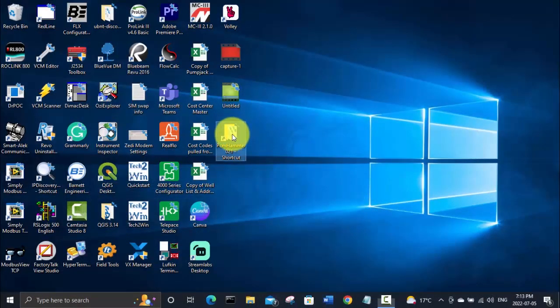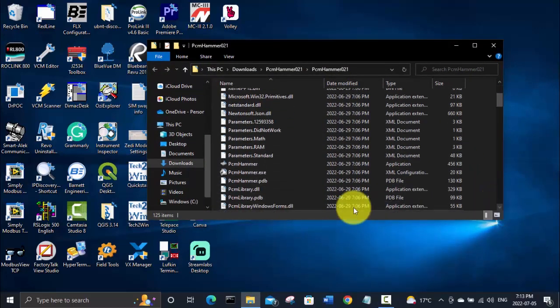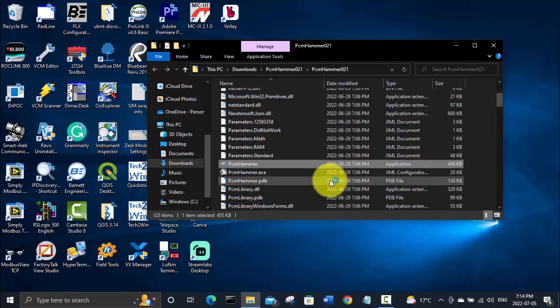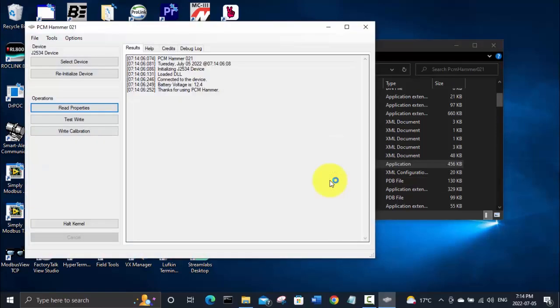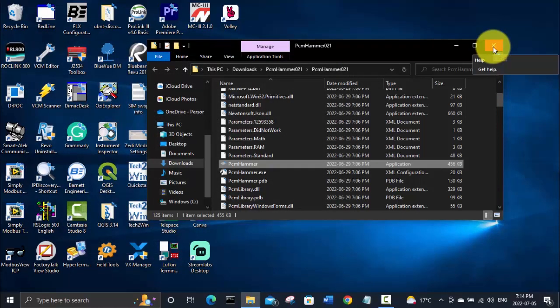All right, so we're going to open up PCM Hammer, or the folder that it's in. Scroll down to this PCM Hammer application. Open that file up. And it's connected to our device. So we're just going to click read properties. And right there is the operating system ID. 12208322 is the bin file or the operating system that we need to find an XDF for. So we're going to make a note of that number, 12208322.